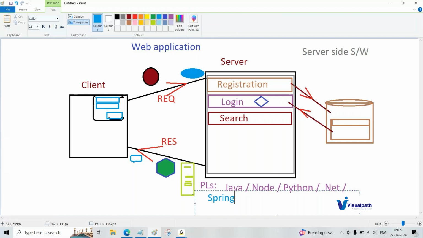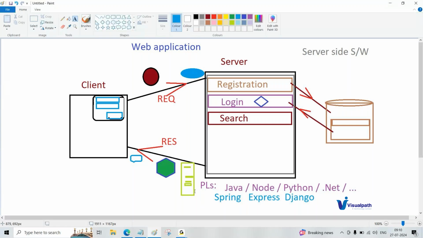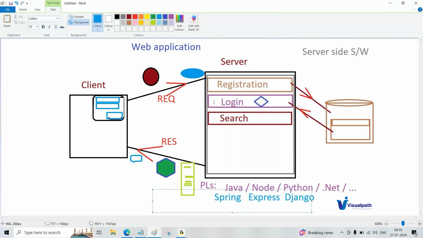You might have something like Spring for Java, and something like Express for Node, and something like Django for Python, or ASP.NET or .NET Core for .NET. Here, what are these? These are called frameworks. So what exactly will a framework do? First important thing, a framework is not a language. First of all, you have to remember that, and it is built on top of some programming language. If you say Spring, Spring is in Java.